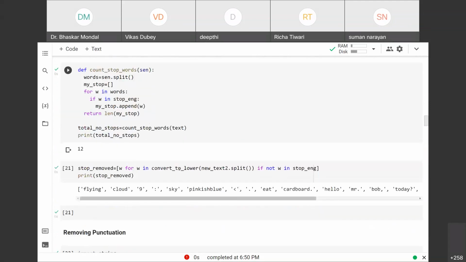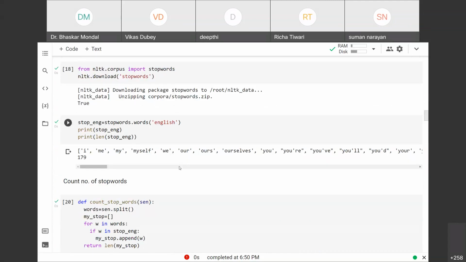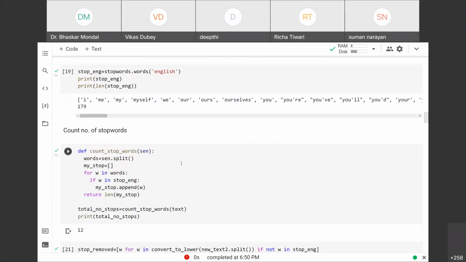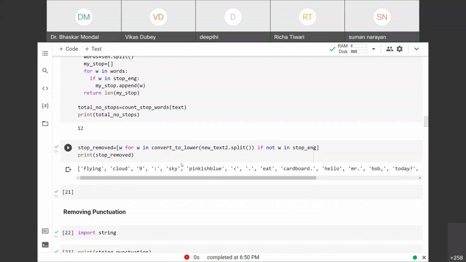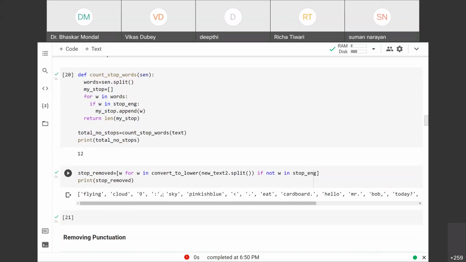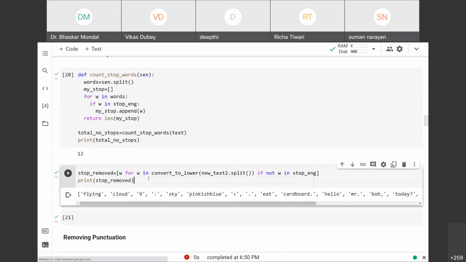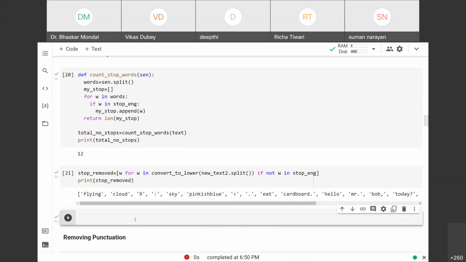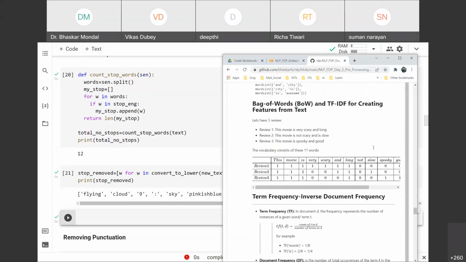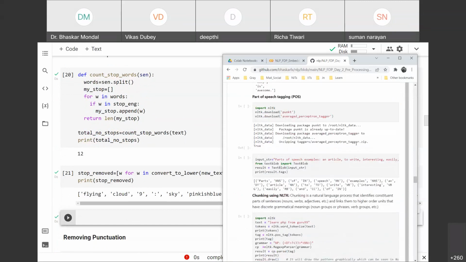Now count stop word, then removing stop word. Okay, so we don't have this function here. I think I have written it elsewhere, and that is the reason I am calling this. So let's take this function from there.